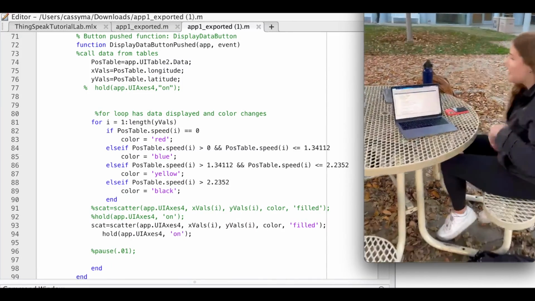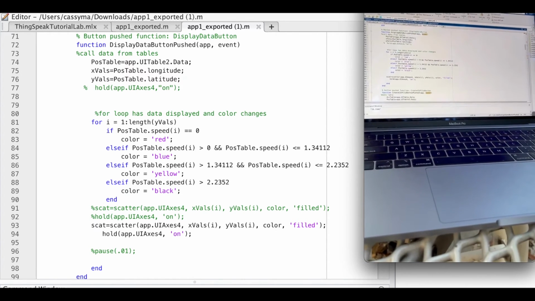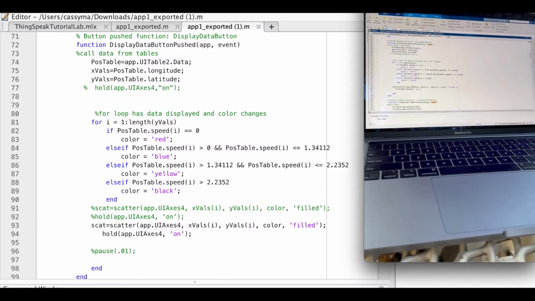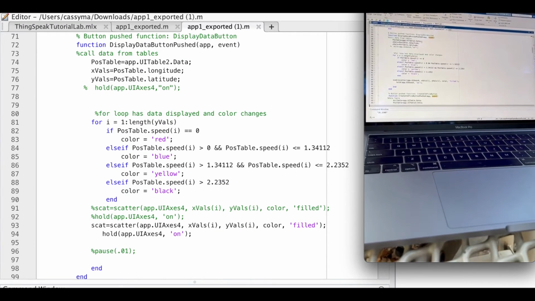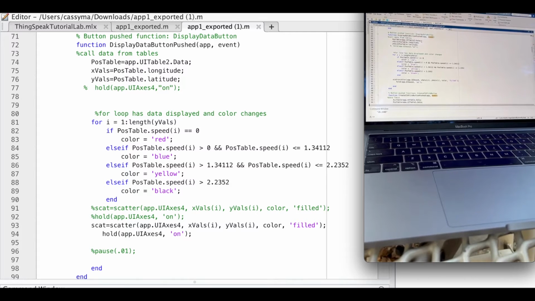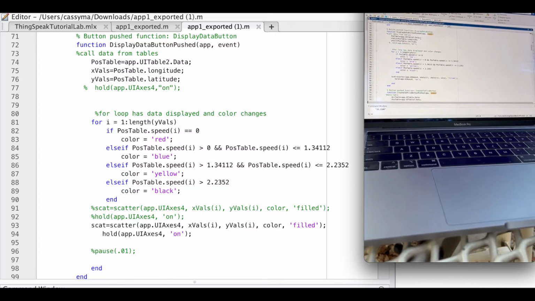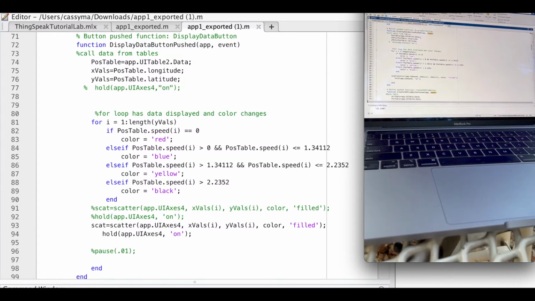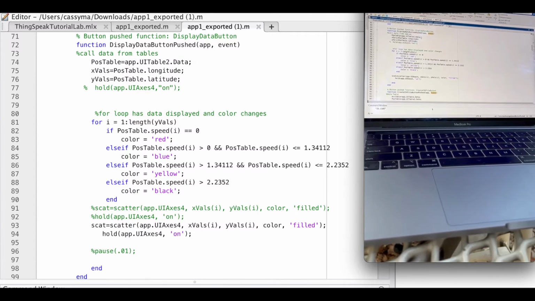Moving on to the next part, we have the function for the display data button. So the first thing that we do is call the data from the tables. So we call it from the position table, which is table 2. And our X values are the longitude and our Y values are the latitude. And for this, to display the data, we color coded it based on the average speed. So for the color red, it's when they're not moving. And then for the color blue, which is the next else if statement, it describes when you're walking below the average speed. And the yellow displays when you're walking the average speed. And then when you're walking above the average speed, the color is black.